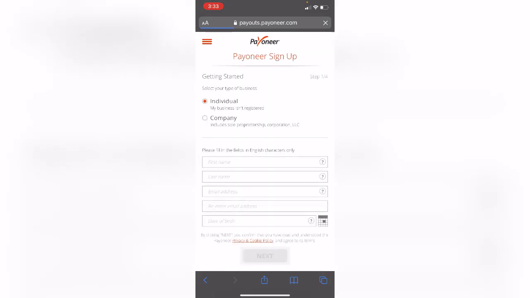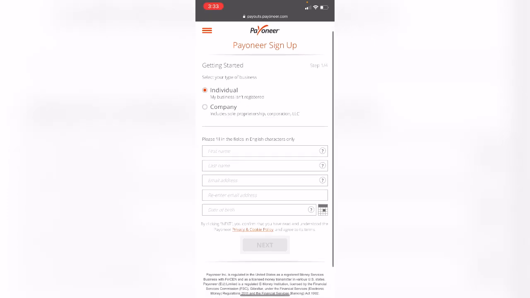Okay, so now here you can see this page opens. If you are running a company, if you have a registered company inside the Kingdom, then what you have to do, you will click on this bar icon.